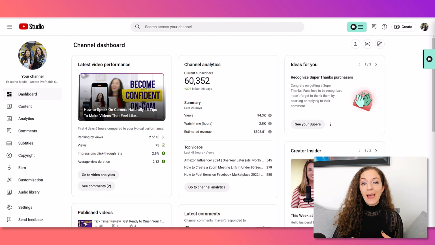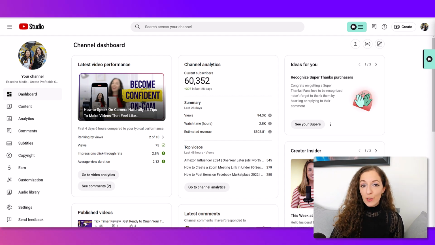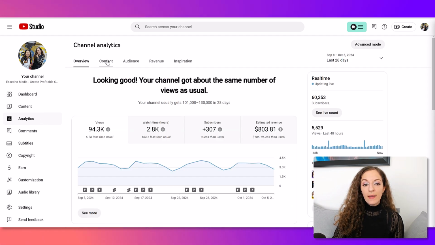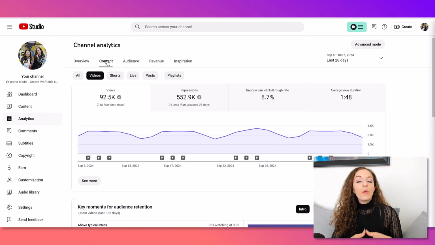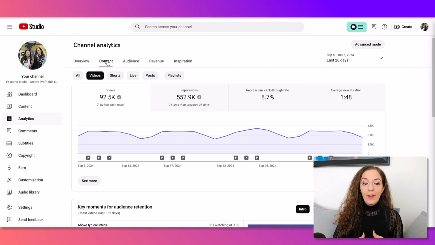So let's first look at how to see where your channel views are coming from. You want to be logged into the YouTube Studio, so the back end of your YouTube channel, and then go to Analytics, and then click on the Content tab. So let's say you want to see where the views were coming from the last 90 days, and you want to see this across all types of content that you have, whether it's longer form videos, shorts, live, playlists.